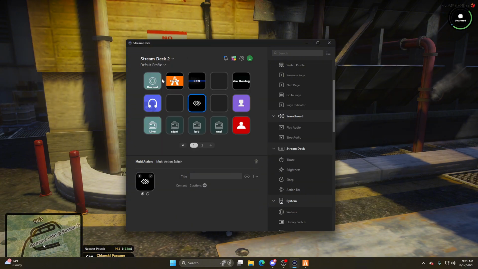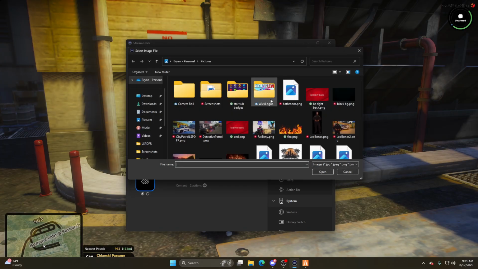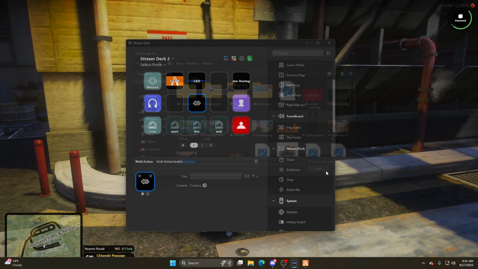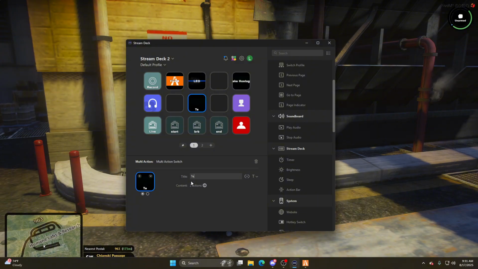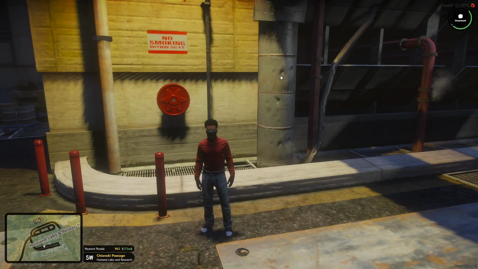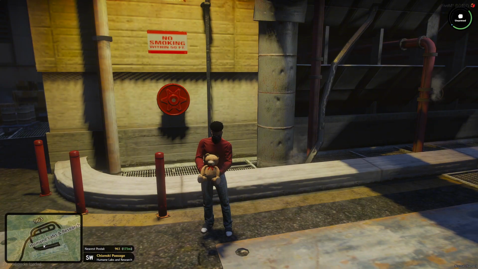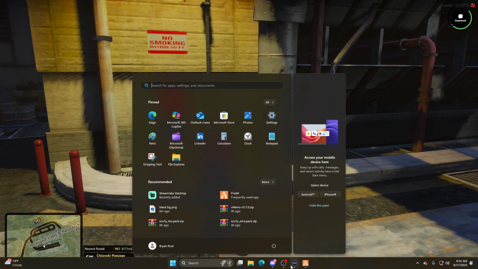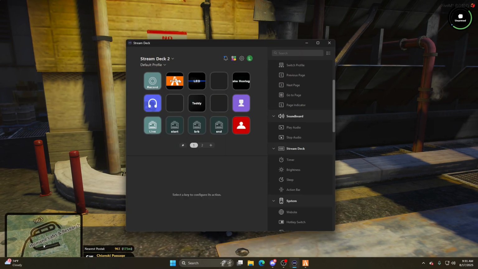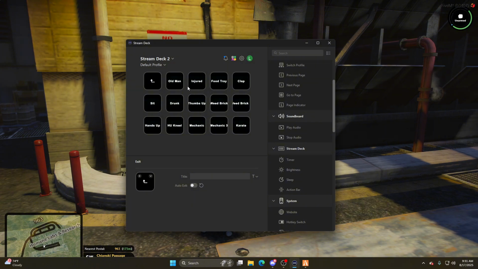So next, and this is what I do, and then set file, I always use a black background. I'm going to put Teddy, so I know on my Stream Deck what it is labeled. So we're going to minimize this, and then there's the teddy bear. It's that simple. And then hit X to get rid of that.